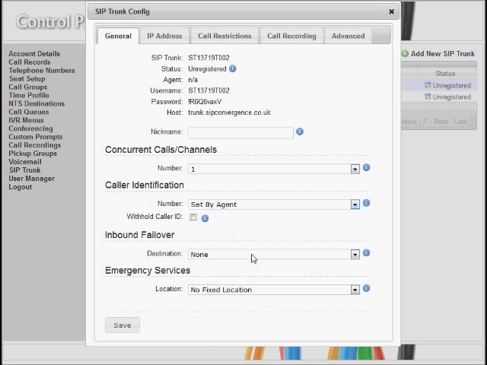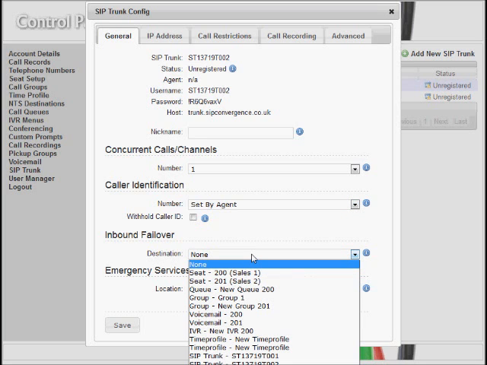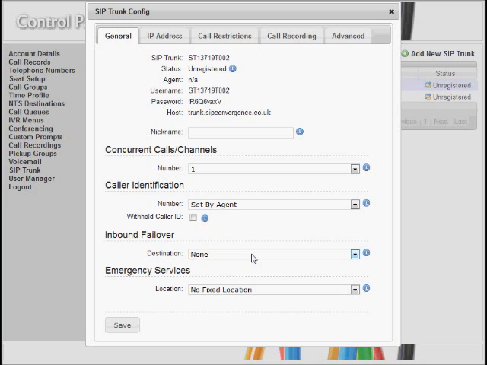By including an inbound failover, in the form of an NTS destination or a voicemail inbox, in the unfortunate event that a PBX's connection is lost, you maintain the ability to receive calls.